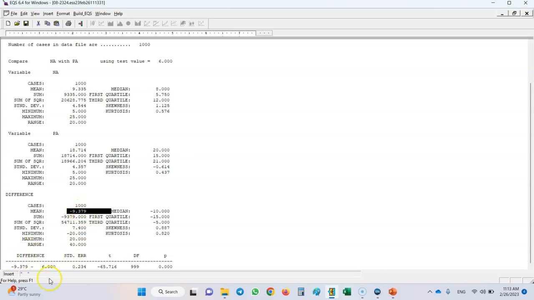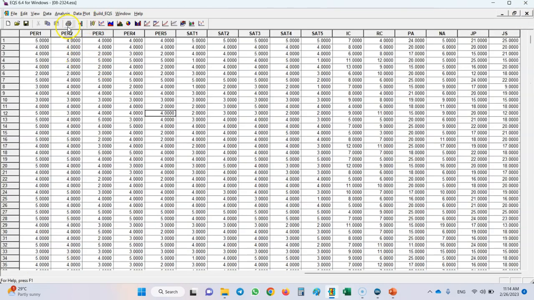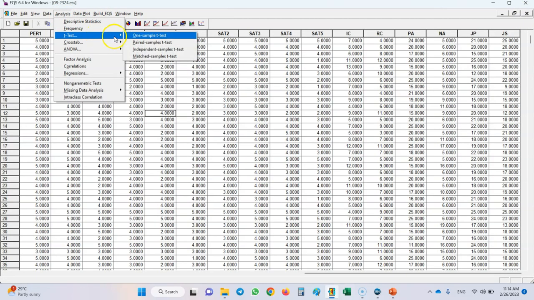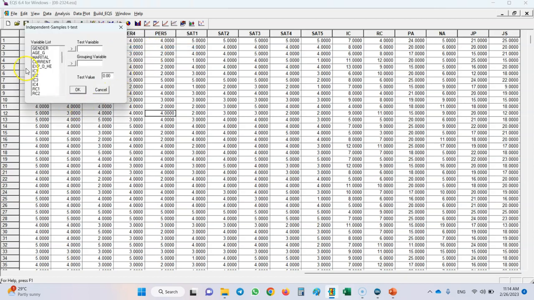But here in the final section of the output, you can see that what EQS is doing for us is to test whether the difference between pre-test and post-test, which is minus 9.379, and the test value that we have defined, which is 6, is statistically significant. And again, you can see that this difference is statistically significant. All right, now let's go to the next type of t-test, which is independent samples t-test.